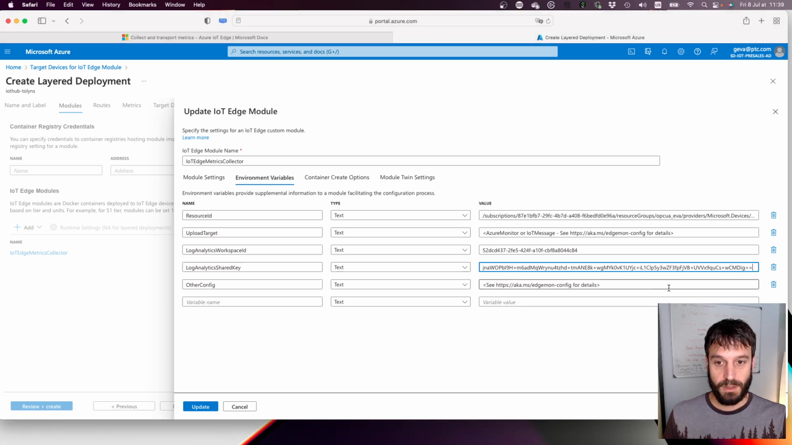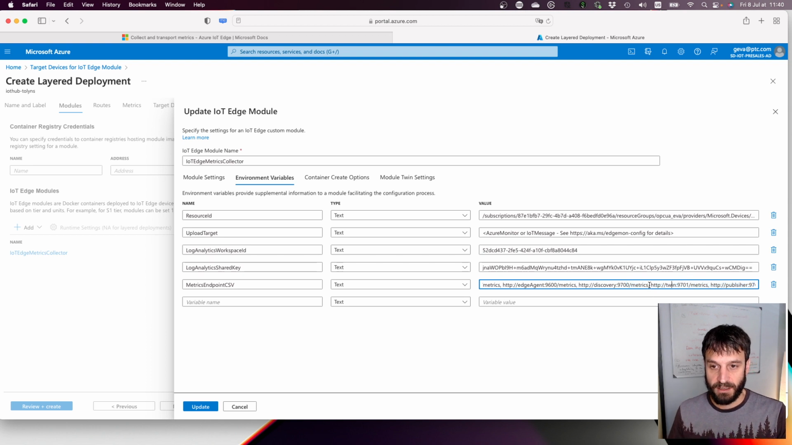Specifically this here. So this is what I was mentioning, changing this, and this is called metrics endpoint CSV. I've just added to the two default ones here, Edge Hub and Edge Agent, as well as Discovery at 9700. It's a comma separated list. I did check the logs of each of them for which address they're leveraging.